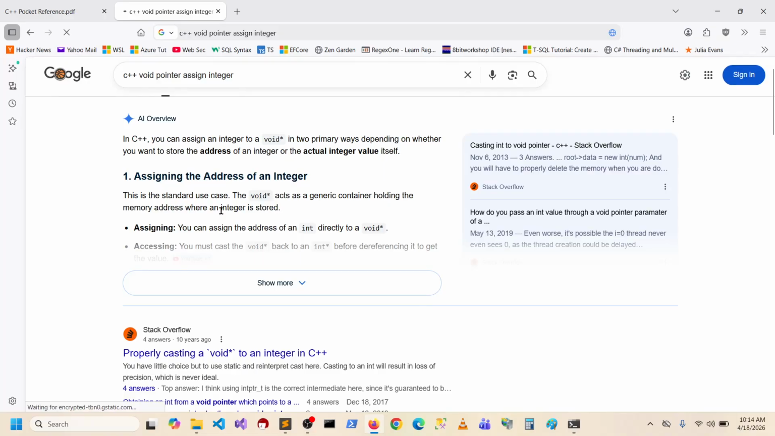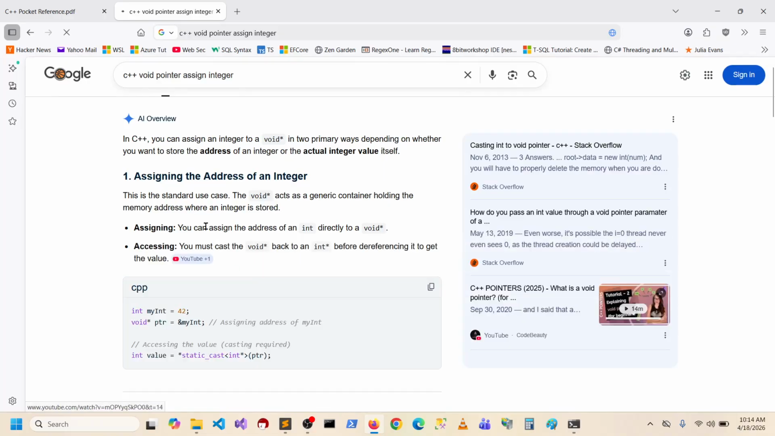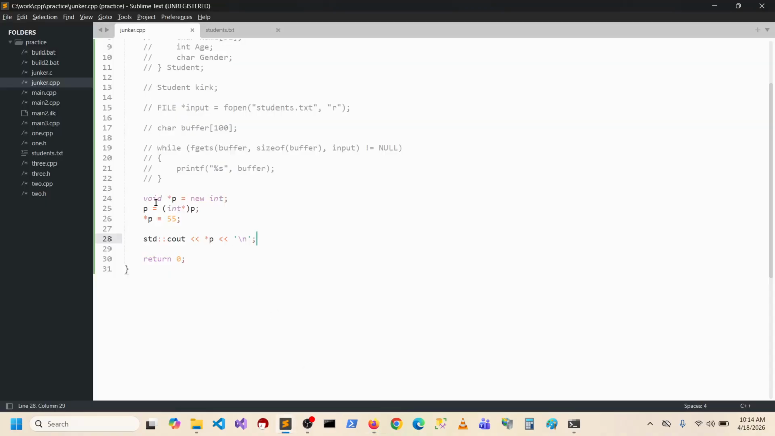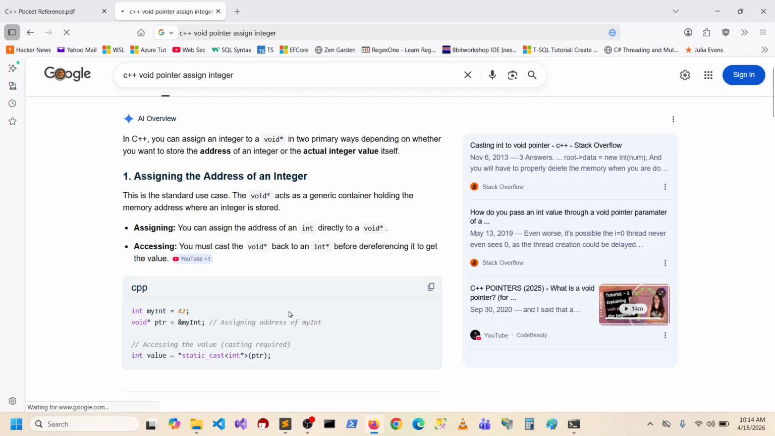Generic container. Yes, we know that. So we can assign the address. That's what we're doing with the new right here. So void pointer equals a new address that will hold an integer. So now what? You must cast a void pointer back to an integer before dereferencing it to get the value. Yes.